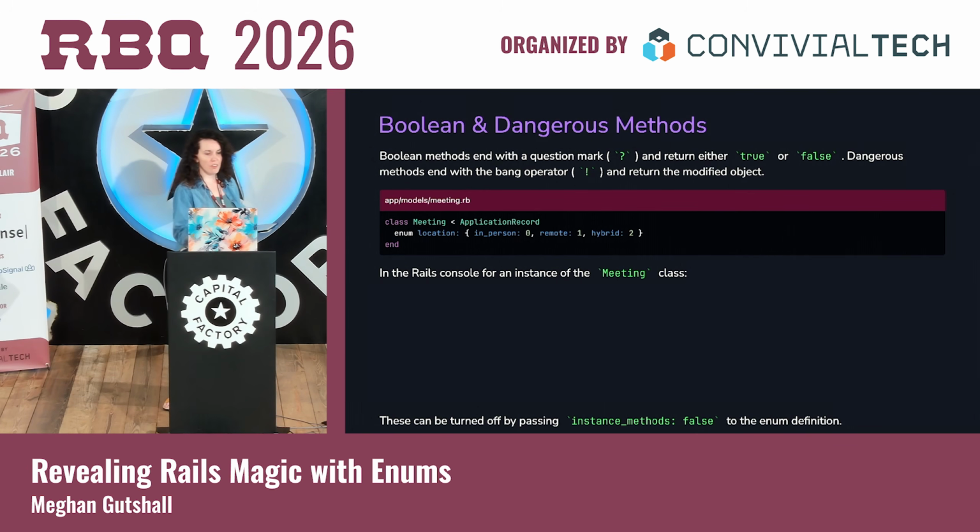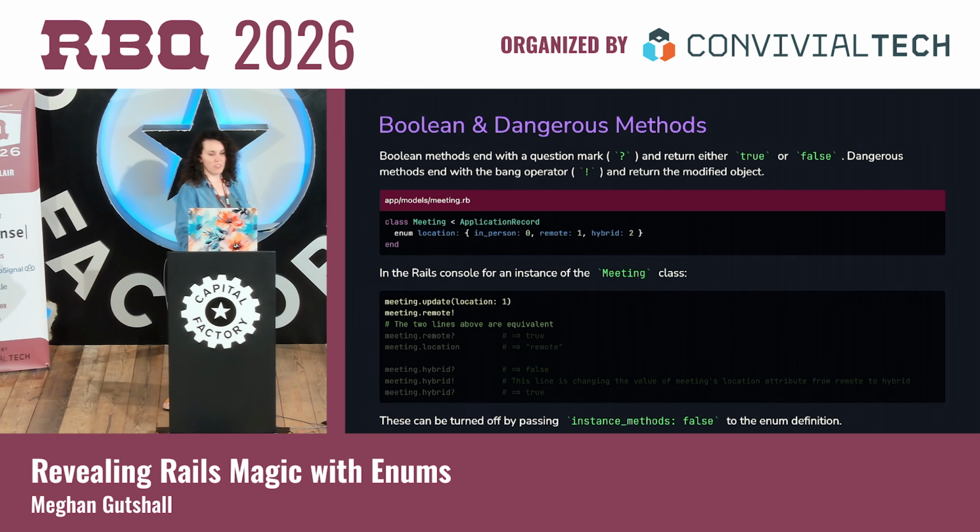So we have the meeting model and our enum location attribute example. These first two lines are equivalent. Setting meeting.update and passing it a location of 1, or meeting.remote with the bang operator, that's the same thing. And then when we call meeting.remote with the question mark, it returns true. Meeting.location will return remote.